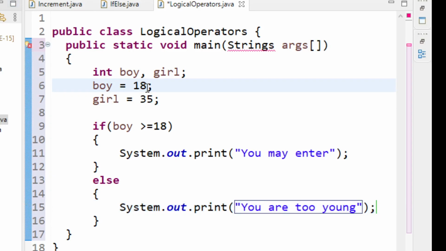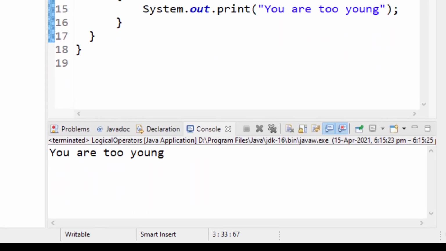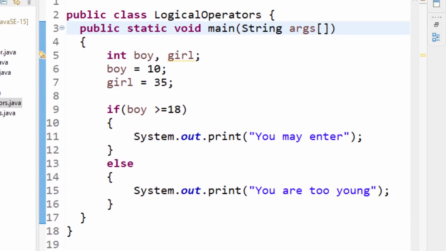And let's give our boy 10 first and run our code. I am getting some errors, it should be String here. Now let's run it. What I am getting is you are too young. As we discussed in the previous tutorial, the test is false here, so it will execute the else block of code, and hence we are getting you are too young.